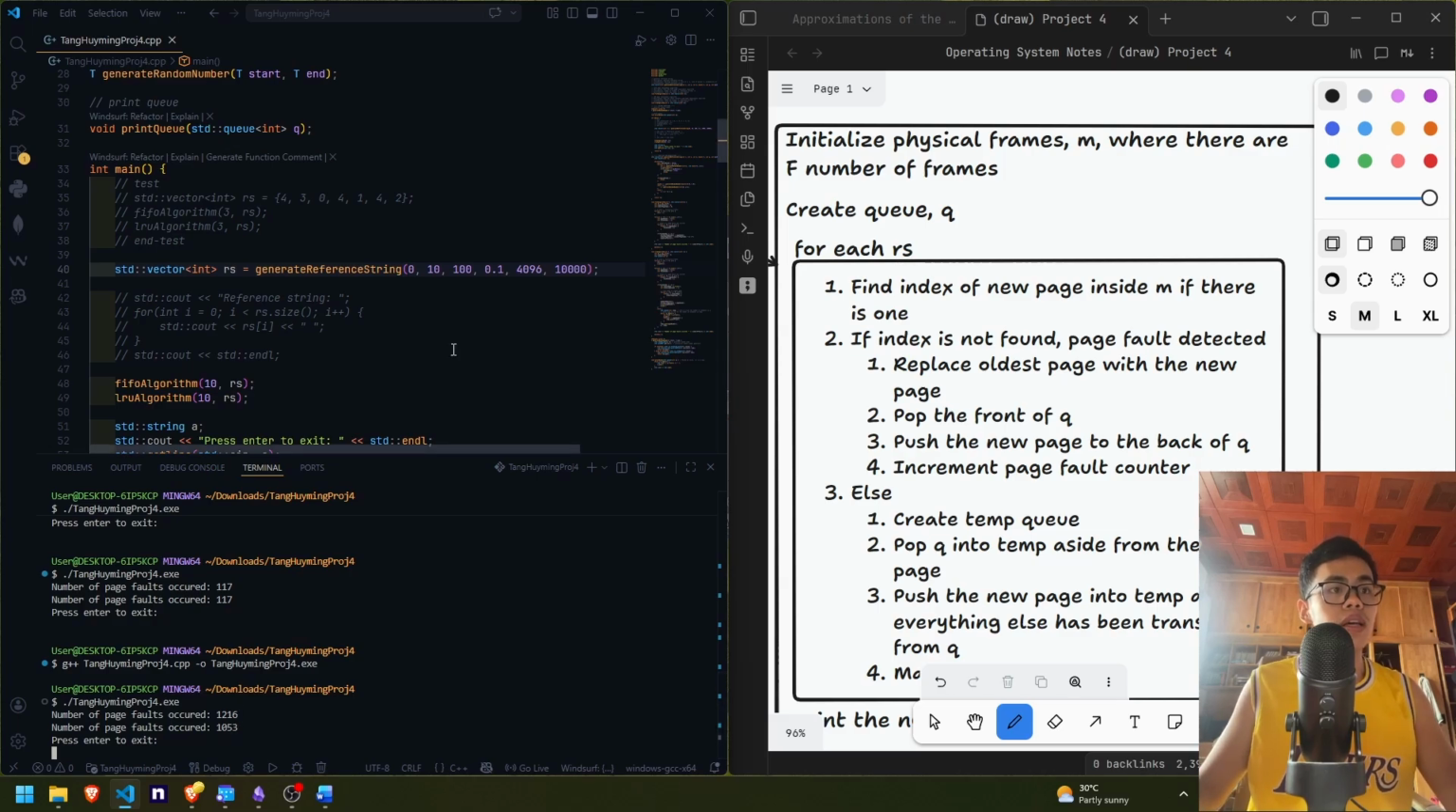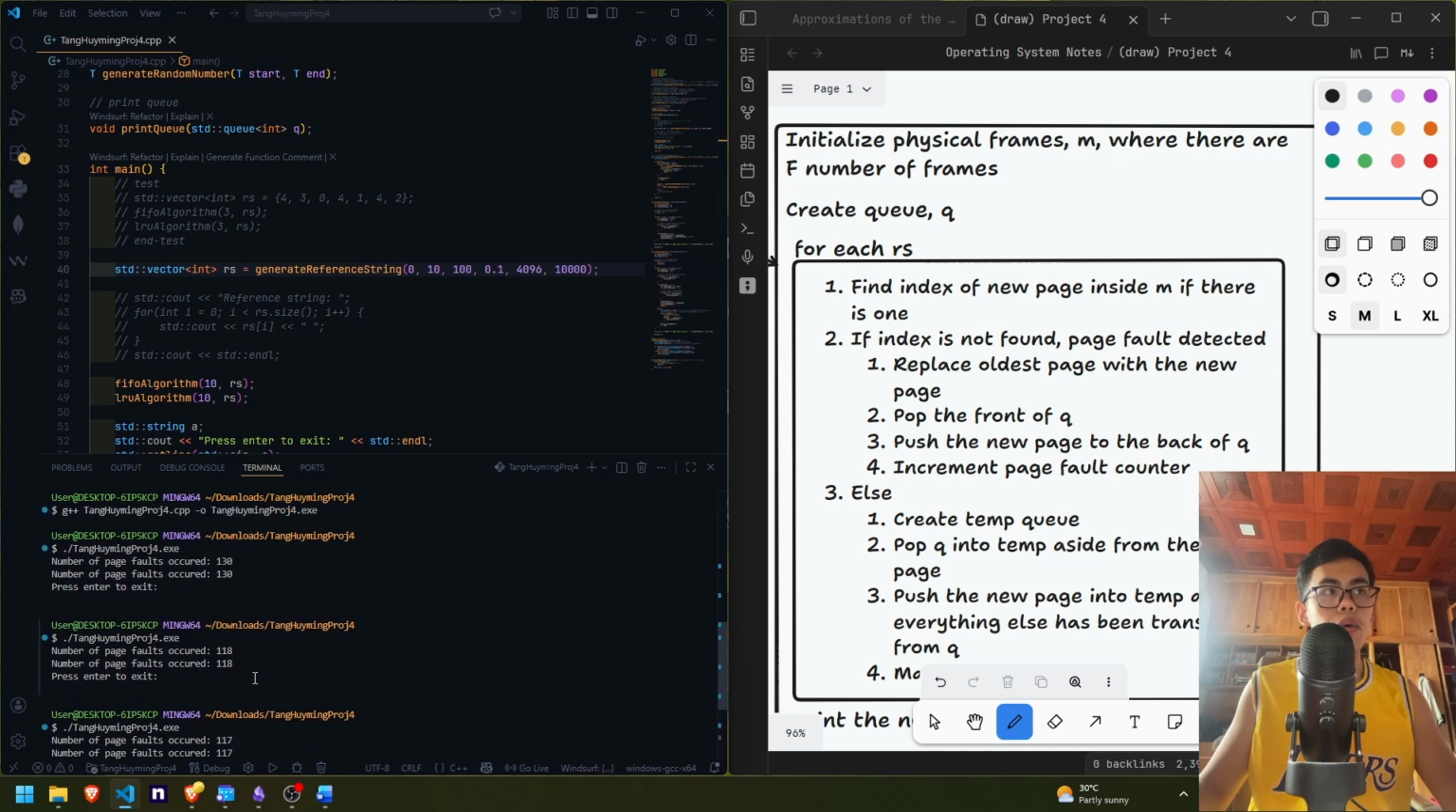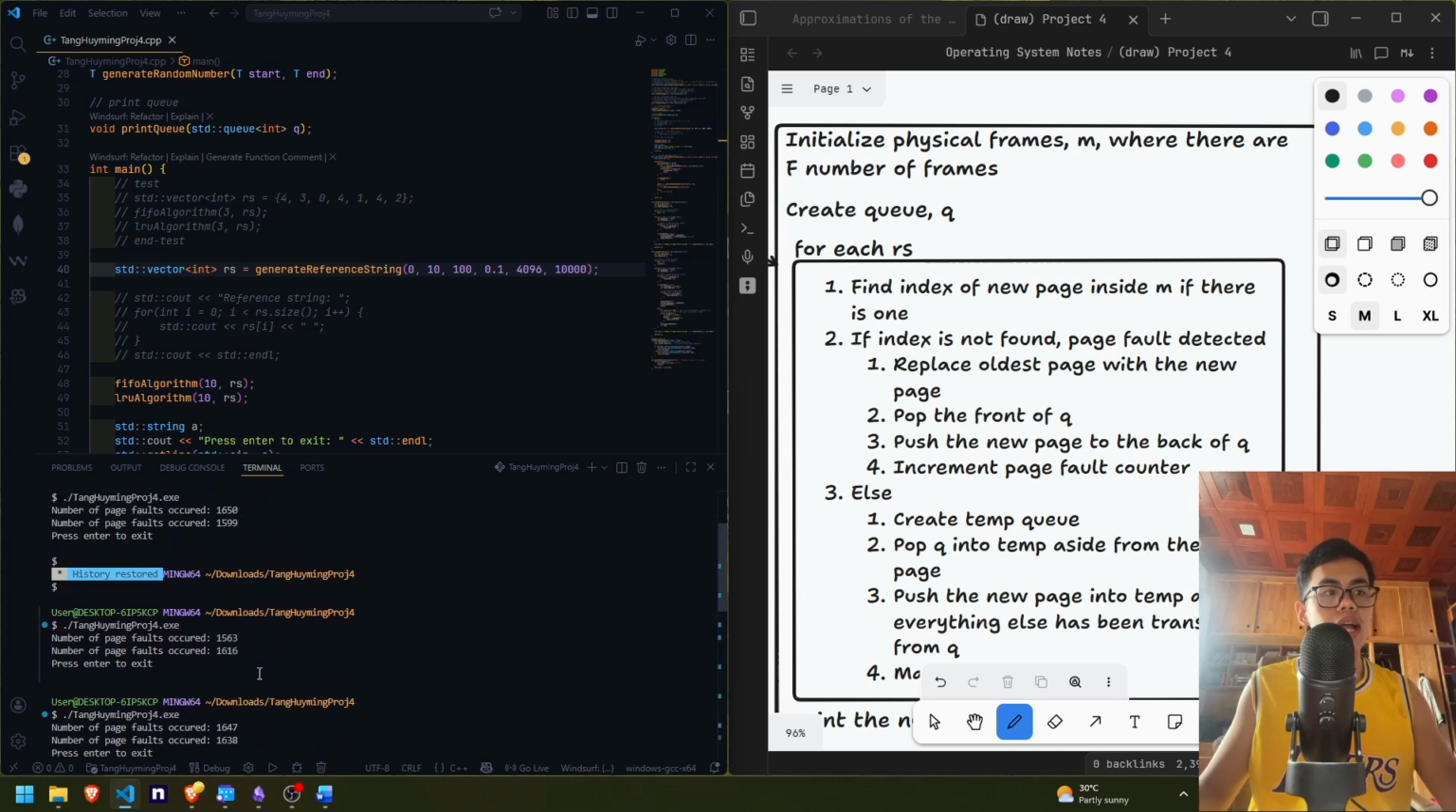So for high locality, we see that the LRU gets outperformed by FIFO. For low locality, we see that both algorithms perform similarly. And for a medium or normal locality, we see that LRU outperforms FIFO.